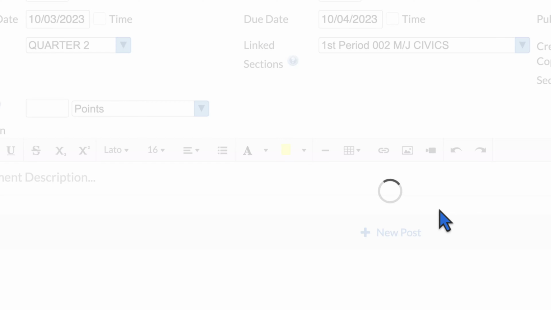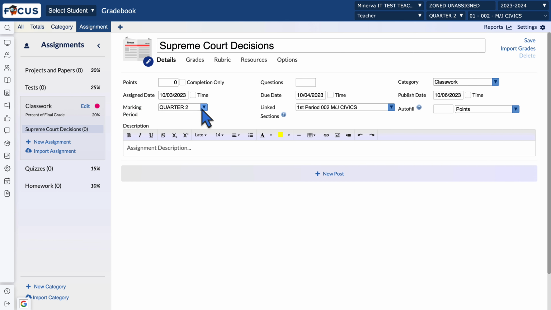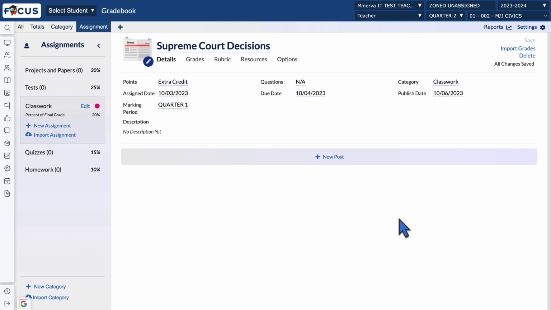If I click Confirm, the system will allow me to do this, and I can see my assignment sitting here, but the dates are incorrect. To fix that, it's very simple. Click the marking period, change the drop-down. Always come to the top and click Save. So again, if you find a mistake, it's easy to fix in Focus.